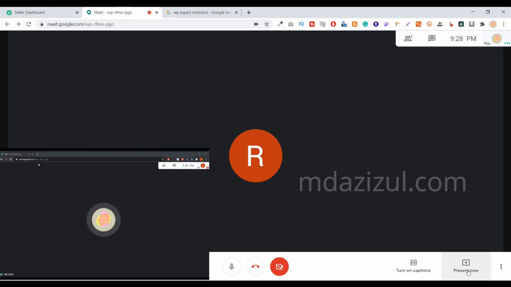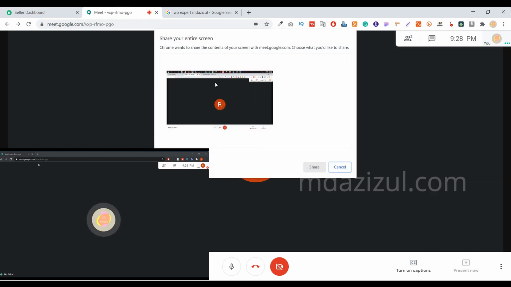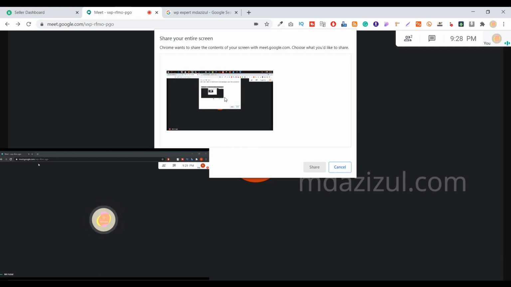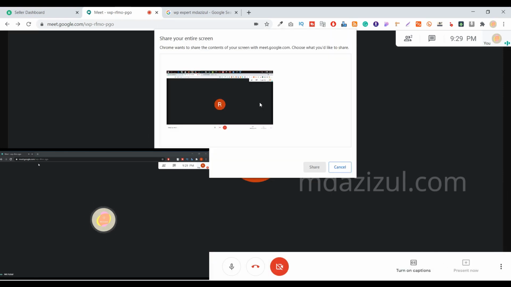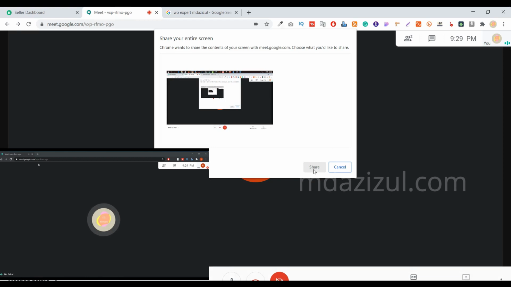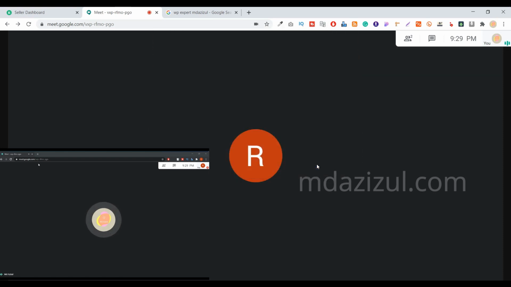Let me show you. If you click on this Present now and click on your entire screen, then you'll see something like this. But if you want to share your screen, you just need to click on this tab or this display or this section. When you click on this, you'll see the share button is visible. If you don't click on this display, you won't be able to access the share button. So if you want to share your screen, just click on this display and click on the share button. Then you can share your screen.